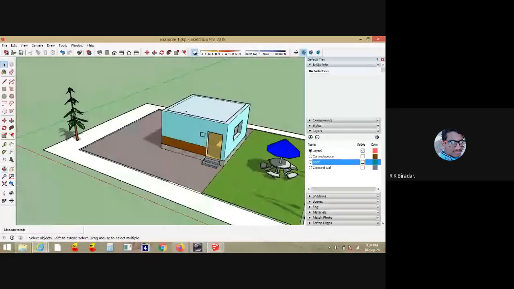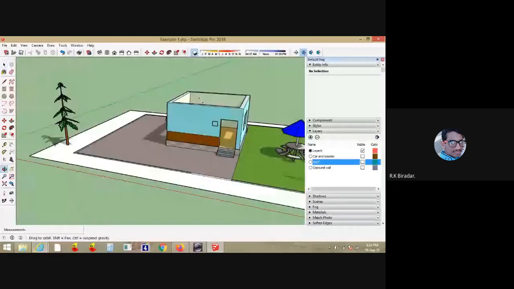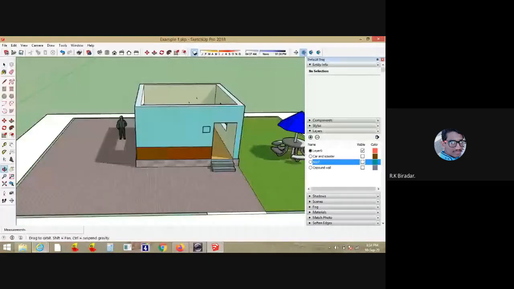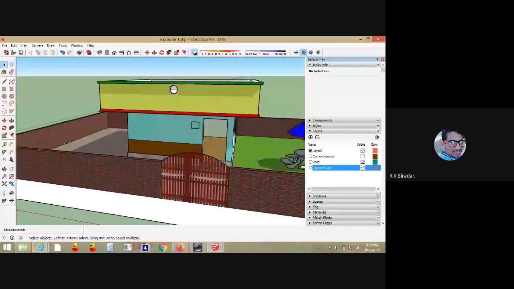This is about the layers. If I check it, they are visible. If I uncheck, they are invisible. See, entire roof now is hidden. If you unhide it, it is visible. And compound wall also, if you check it, it will be appearing now.